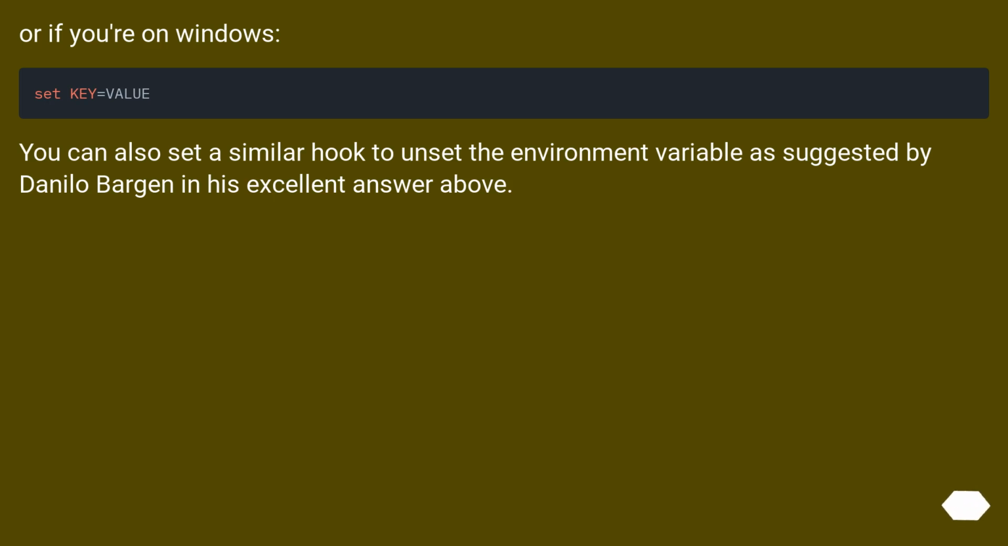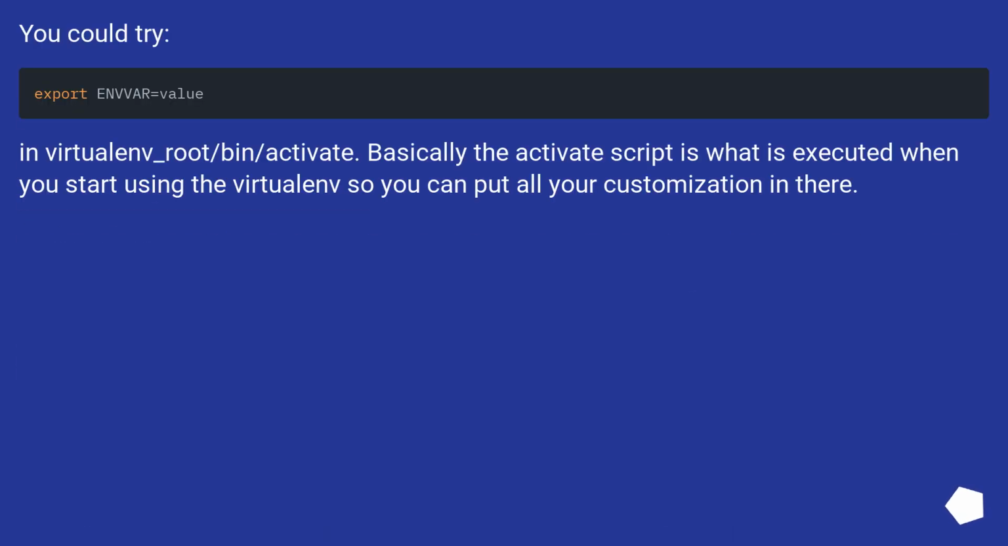you can also set a similar hook to unset the environment variable, as suggested by Danilo Bargen in his excellent answer above. You could try, in virtualenv_root/bin/activate. Basically, the activate script is what is executed when you start using the virtualenv, so you can put all your customization in there.